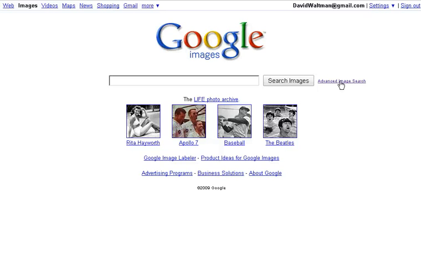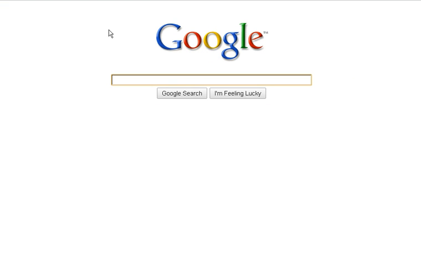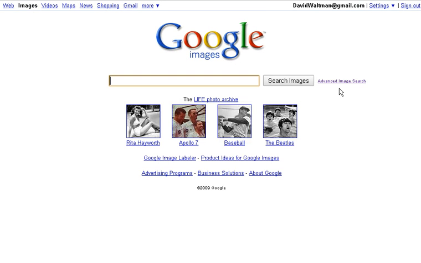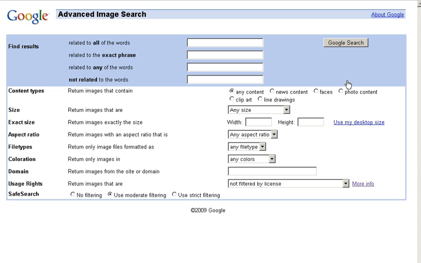Okay, a second way to search for images is if you're at the Google Start page, click on Images and then the Advanced Image Search. And I think one of the questions was about nature photos, so let's look for flowers. We want to make sure we eliminate all the pictures of flowers that have, let's say, birds or something like that. So that's an example of what the "not related to words" means.